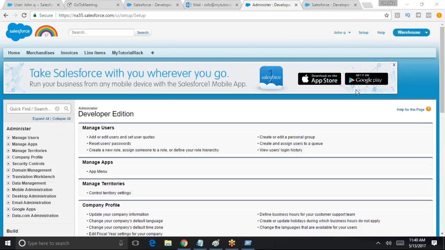Yes. So you're saying that whatever organization-wide defaults will take over first, rather than your... Okay. Yeah. So if you want your records to be private, then you have to set the OWD to private, and then widen up the access through roles or sharing rules, etc. Okay, I got it. Thank you. Okay.